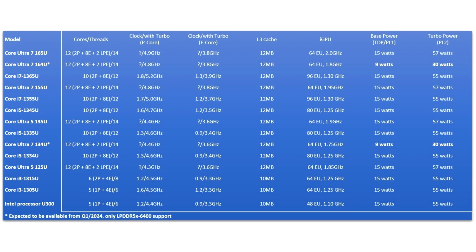The P segment is positioned between the U and H segments, targeting a class of devices that either want to be thin and light mainstream notebooks, or higher performance ultra portables. The HX segment caters to high performance gaming notebooks and mobile workstations.